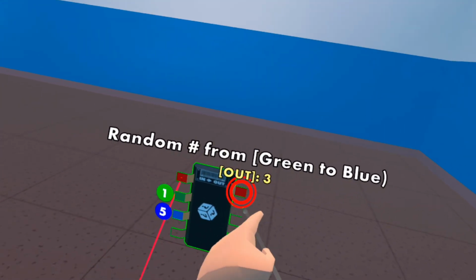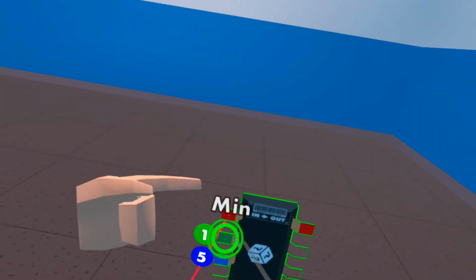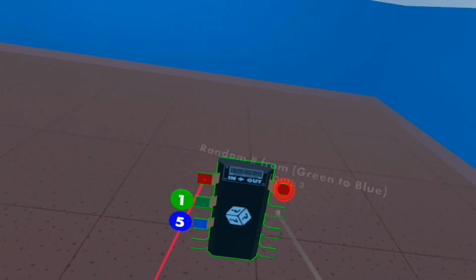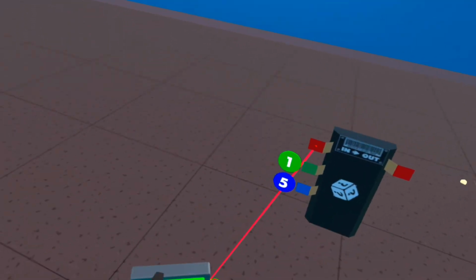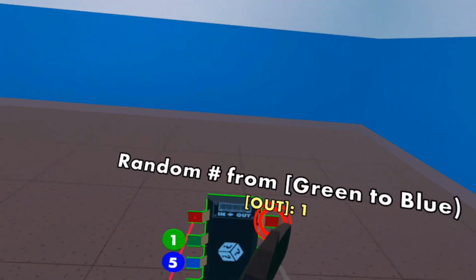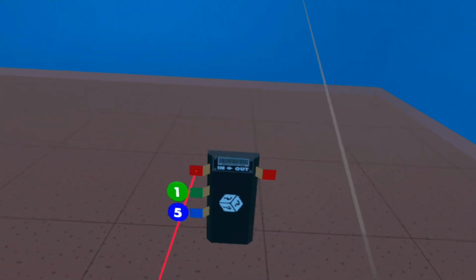And right here it's outputted 3 because it spun and it decided, okay, we're gonna put 3. If we spin it again, it could be the same number or it can be a different number. This time we got 1. Spin it, we got 4.